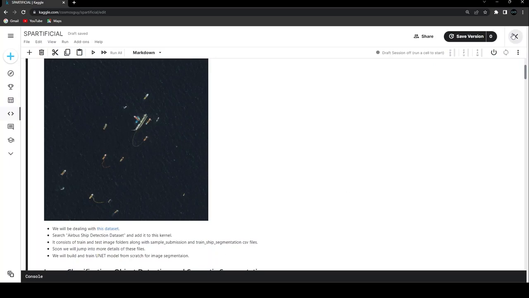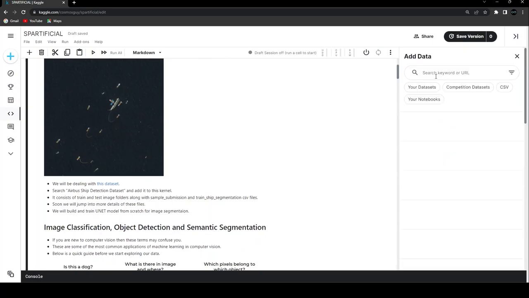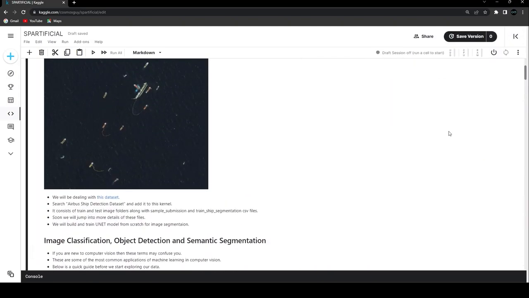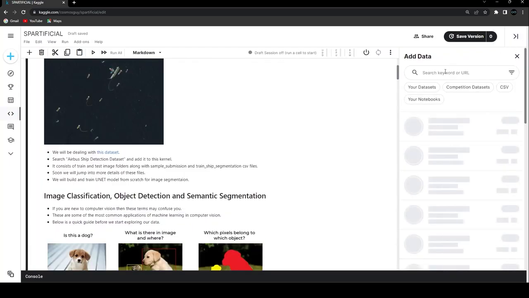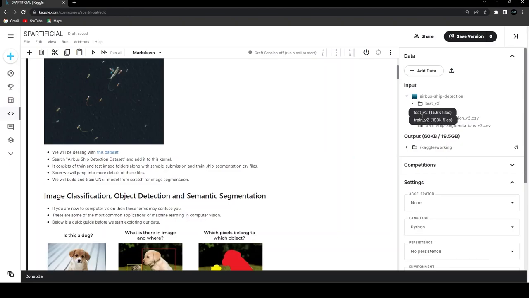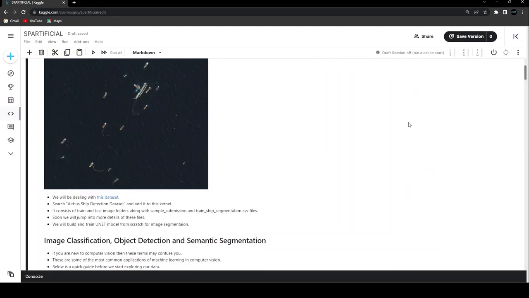So first of all, let me start by adding the dataset to this kernel. I'll simply search for the Airbus Ship Detection dataset and click on this plus sign. It will add the whole dataset onto my kernel. And what files do we have? Before we go ahead, we have a test folder and a train folder, which contain the respective images. Then we have the train ship segmentation CSV file and the sample submission CSV file. We are going to look into these in much more detail in a while, but now let us continue.